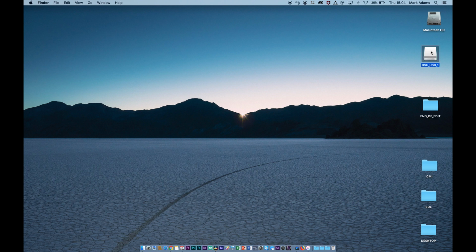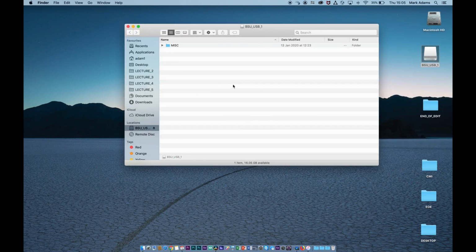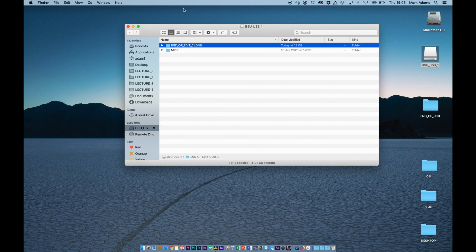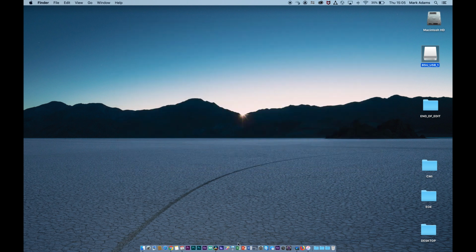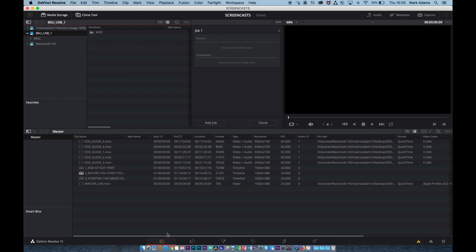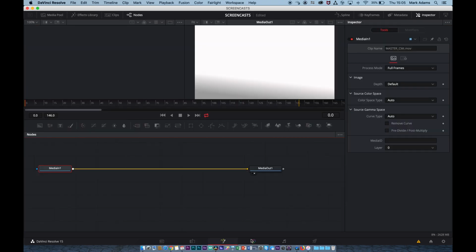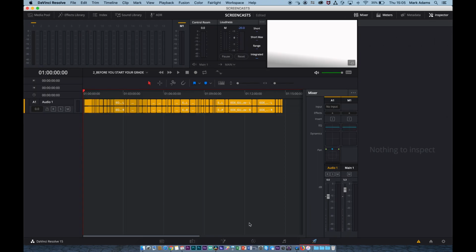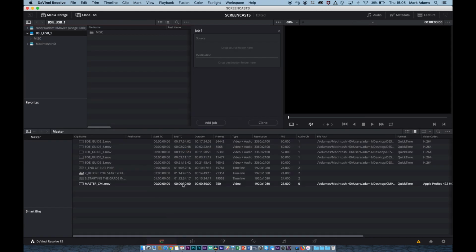Now, what I want to do is jump over to this key, and I need to create a folder, and what I'm going to do is I'm going to create an end of edit clone folder. Okay, so we have a folder ready to go. If we jump into Resolve, we can see that Resolve has various elements here. We're just going to use this area here.